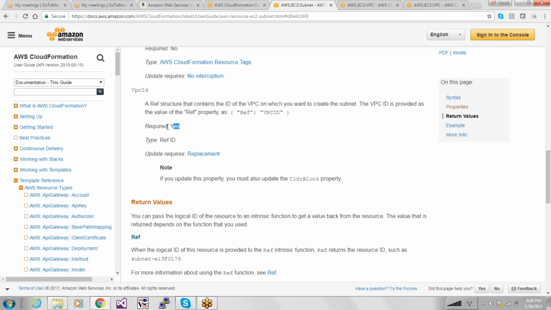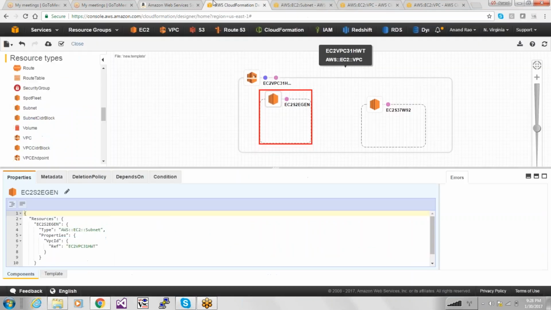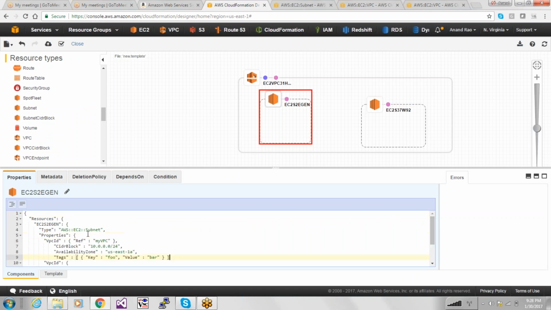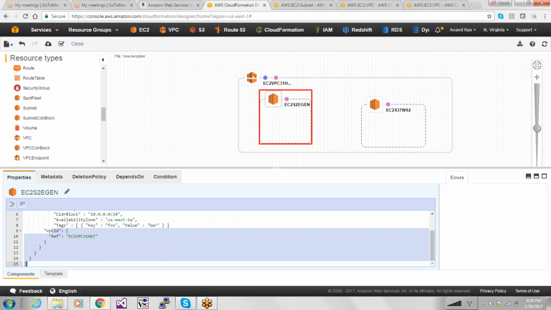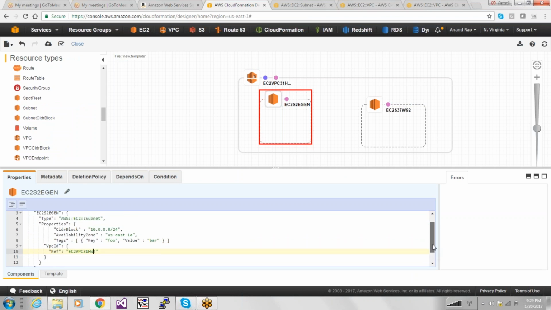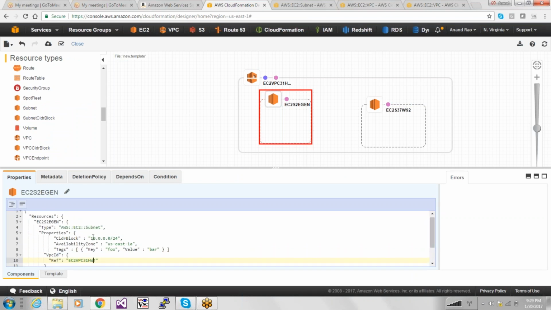VPC ID is mandatory. So some of them are mandatory, some of them are not. So I'll go back here, go to properties section, paste it, and I'll remove this VPC ID as it's already defined in the bottom over here. Okay, and change the CIDR block because this will not be accepted because mine is 192.168.30.0/24.